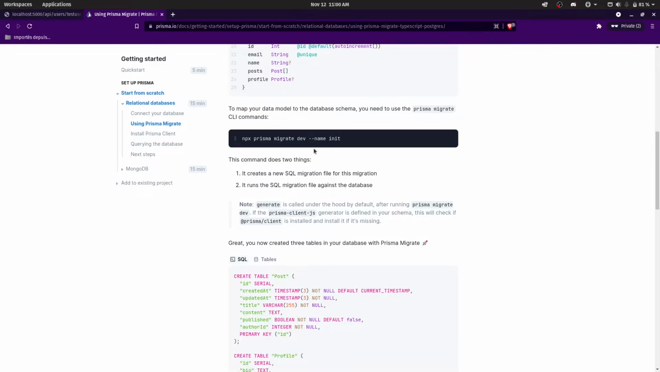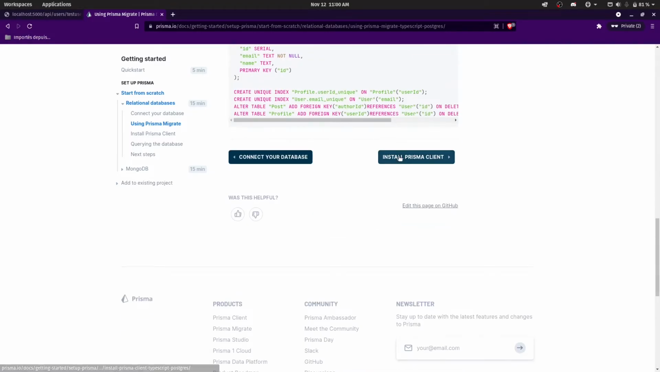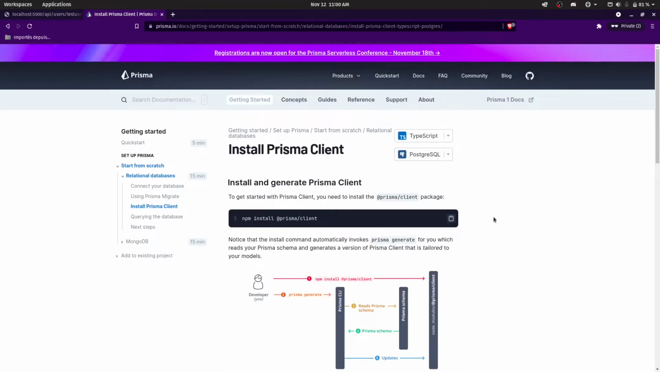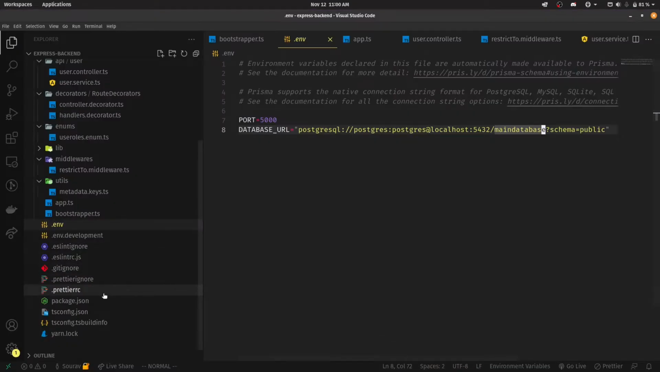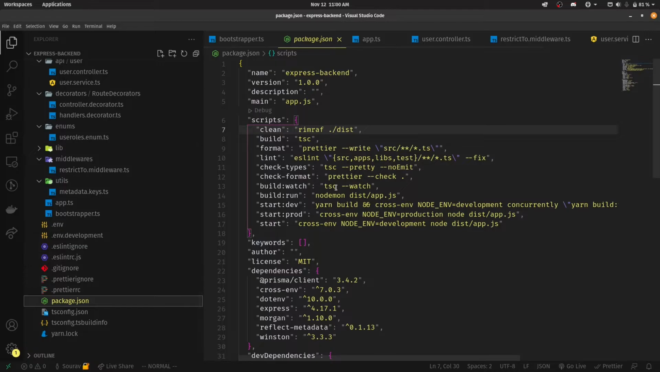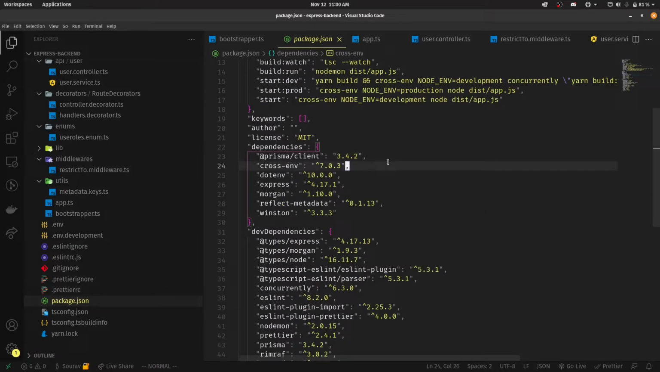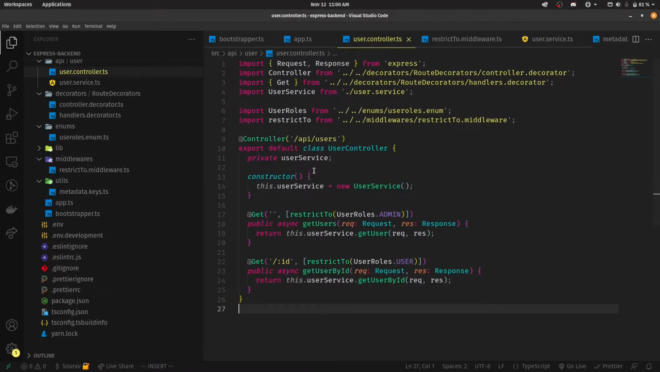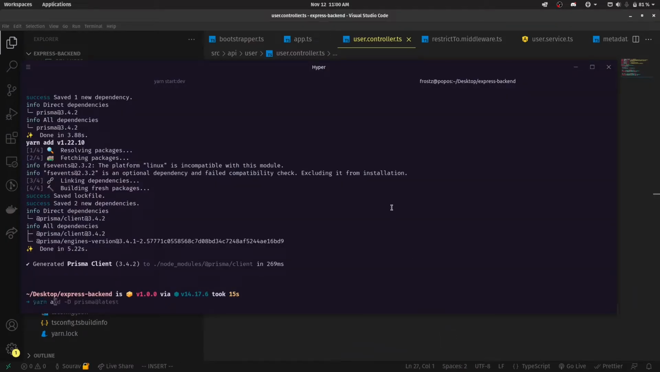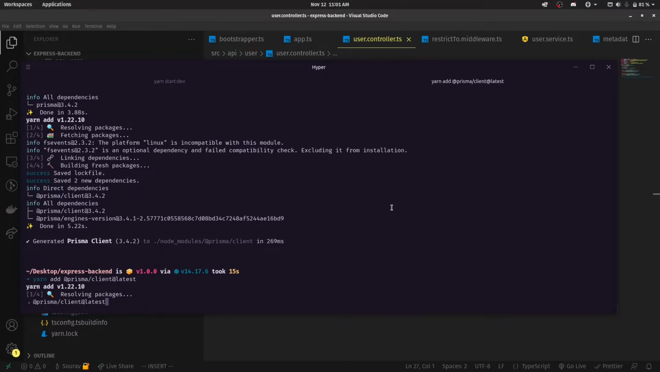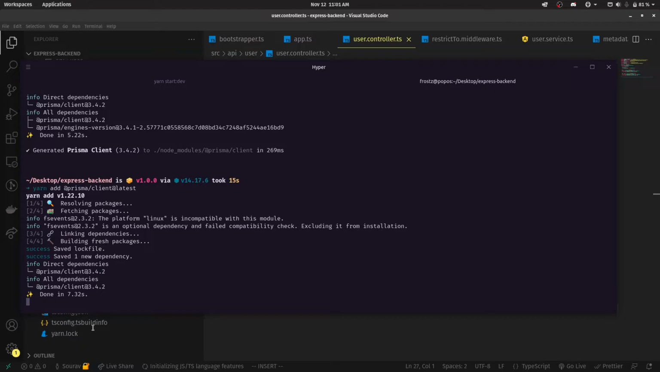Right here, come down, you will see install Prisma Client. Now if you remember, we pretty much had Prisma Client installed already. If I go back to my package.json file, you will see that we have Prisma Client as a dependency. That is automatically done by Prisma if you don't have it, so you don't need to worry about it. But just in case, there's no real issue with doing a yarn add @prisma/client@latest. Always make sure you do that. So now we have Prisma Client installed.